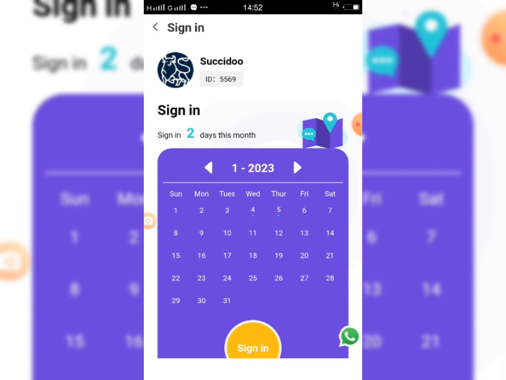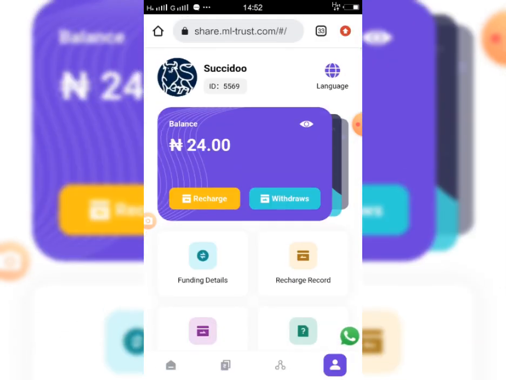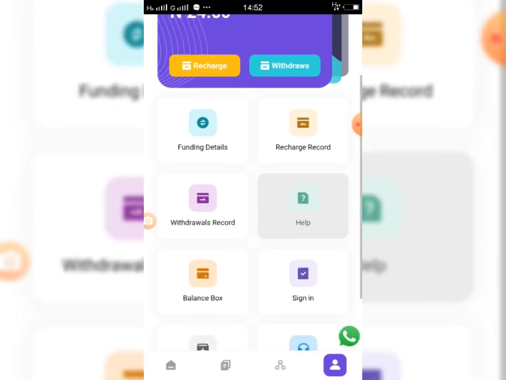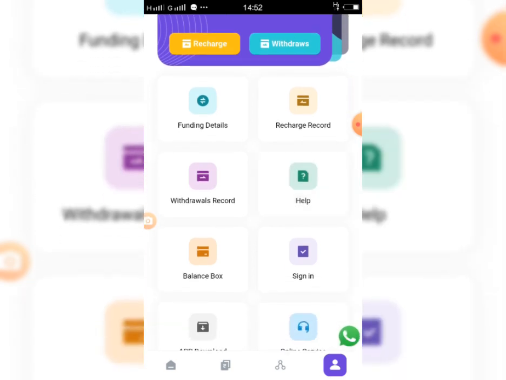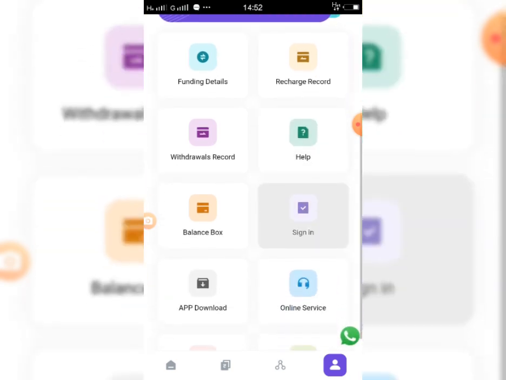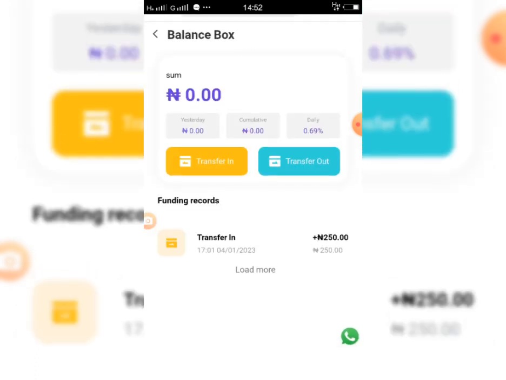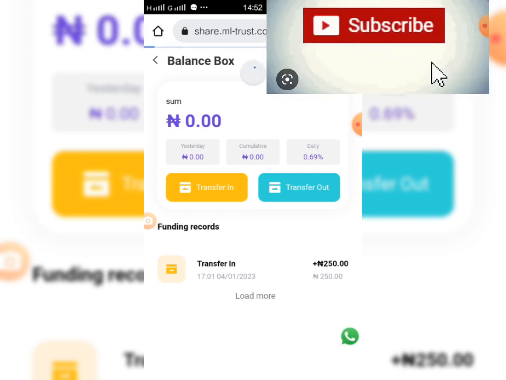I'll go back now and show you what I was saying. Look, I had 4 naira here before, right? You can see the additional 20 has been added, which is 21 naira now. So that's another way you can be earning from this site, whether you deposit or you do not deposit. Now I'll show you my balance box. Okay, let me refresh the page.